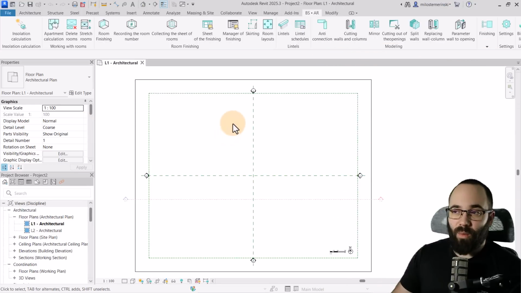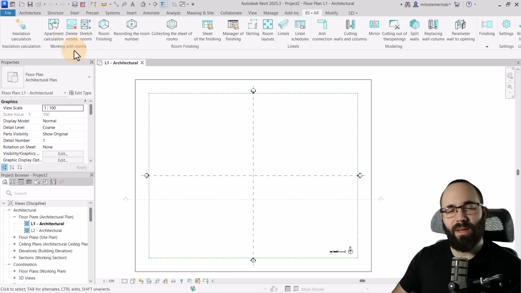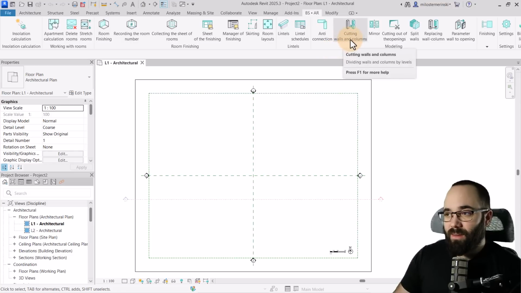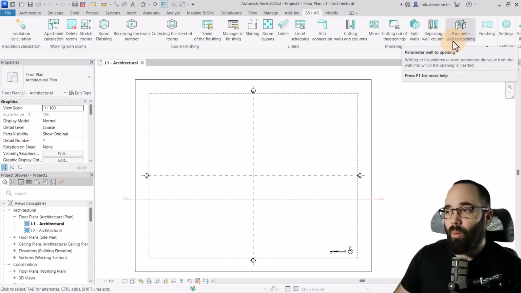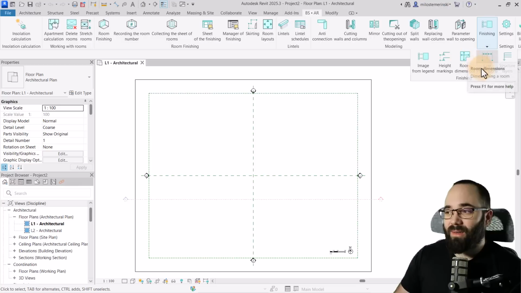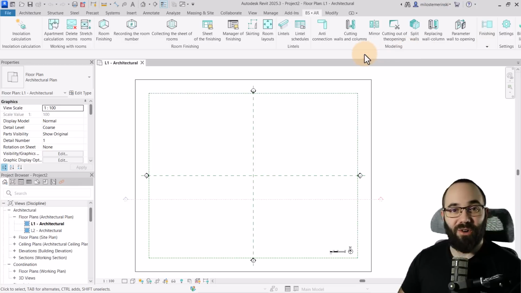And here we are in Revit, and what you'll notice, I have a new tab here, the BSAR plugin tab, and these are all of the tools that we have here. So we're going to be covering a lot of them. I'm going to be showing you how to use the delete rooms tool. This is probably my favorite just because it solves one of the most annoying problems I have with Revit. Then we're going to be talking about the anti-connection, the cutting walls and columns. We're going to be talking about split walls, replacing wall columns, the parameter wall to opening, and also about the line dimensions. So let's get started.